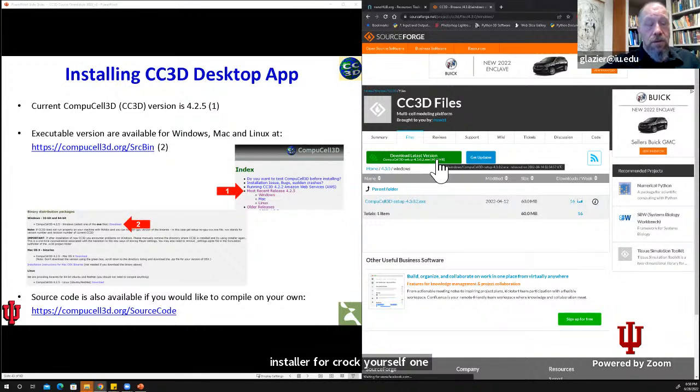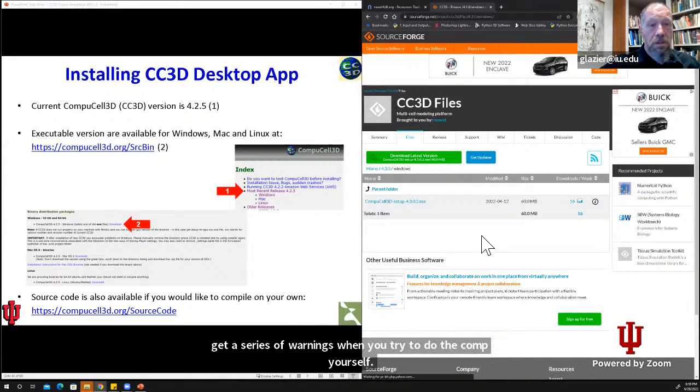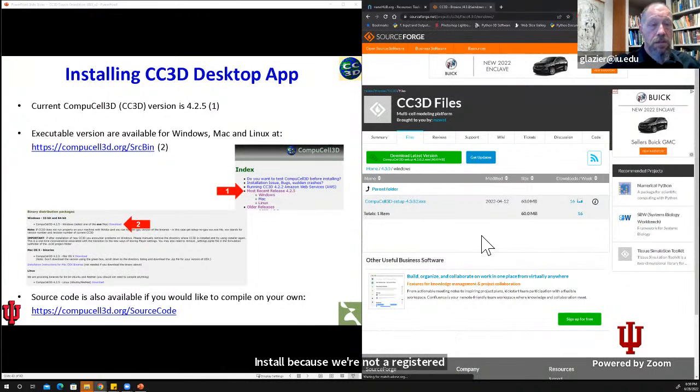One thing to know for both Windows and Macs is that you will get a series of warnings when you try to do the CompuCell install, because we're not a registered Apple product or registered Windows product. And so you'll have to override the security settings to do the install. It is safe, but you need to do that. You may have to run us as an administrator to be able to do the install. And there are more detailed instructions on the website for doing the install in case you have problems.